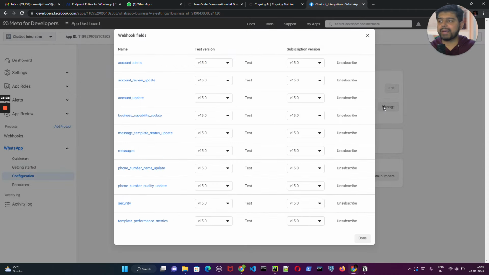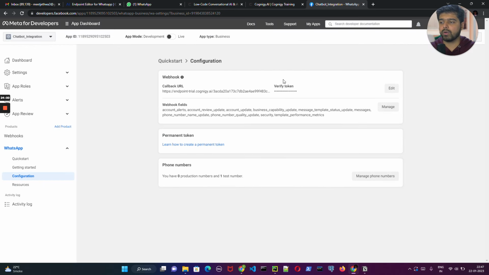You can go here to the manage section. And inside the manage section, what you can do is subscribe to all the events here, all these events. So subscribe to account alerts, account review updates, account updates, messages, message template statuses, phone number name update, phone number quality update, security, template performance, everything. Or subscribe to all of them.